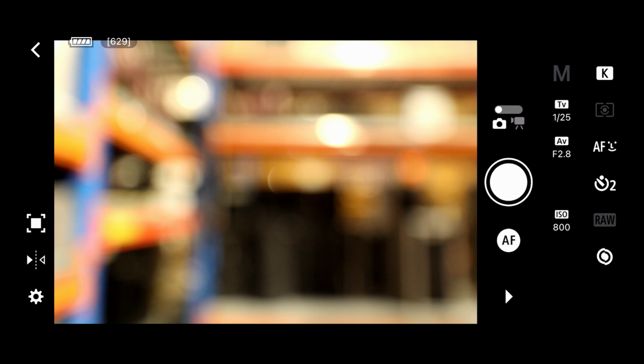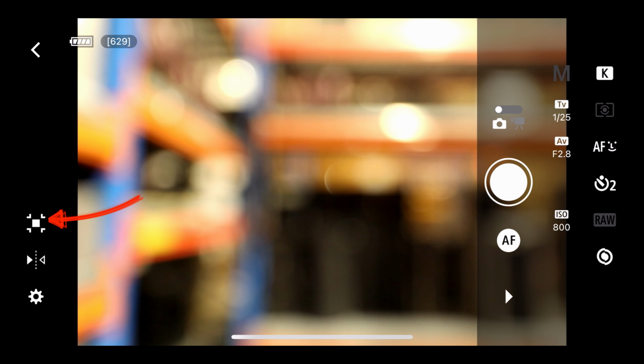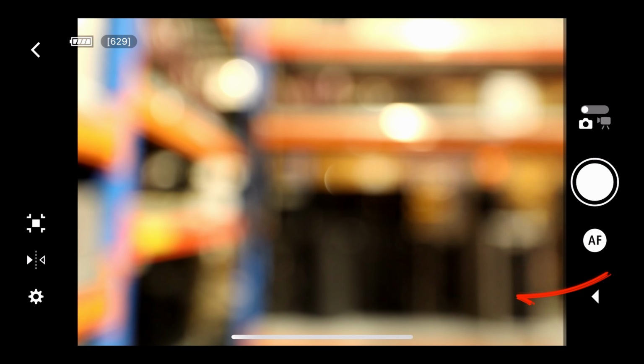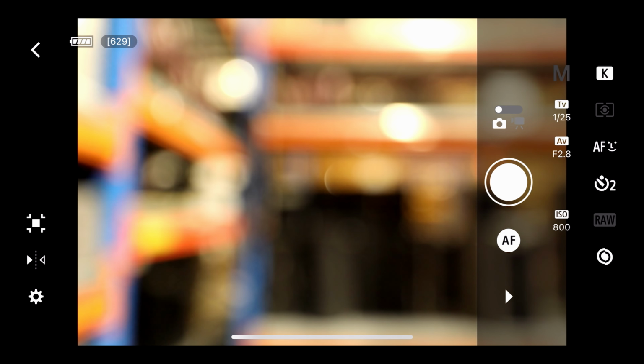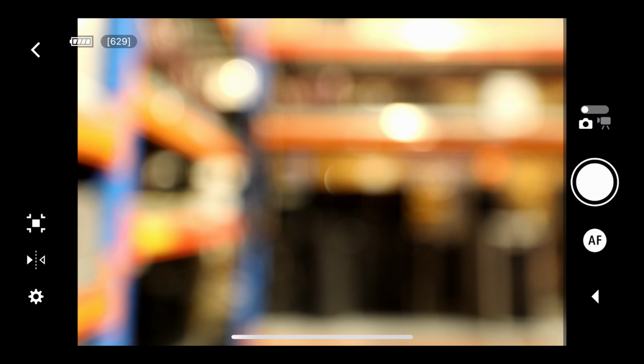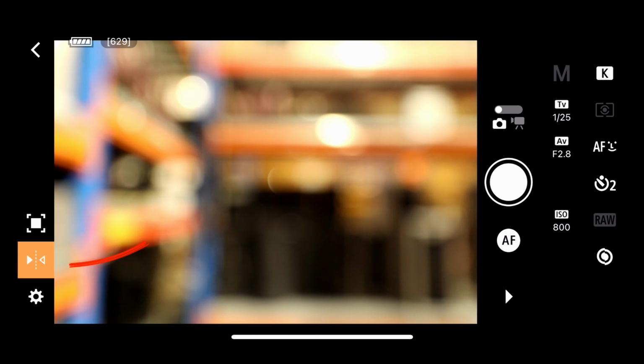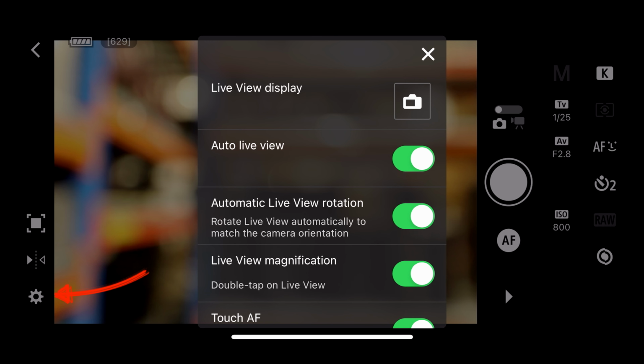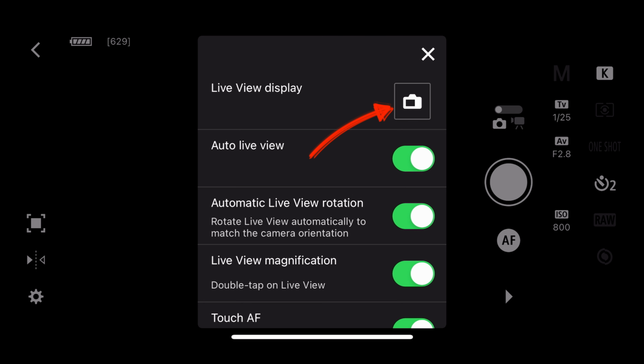I will go to shoot mode again, and here you can see it can make the view bigger and overlay the settings on it, or it can keep it like this. So if I do this and I close these settings on the right side, you can see I have a bigger view now. I can mirror the image here, and then I have some settings here, which is first of all live view display. If I disable it, you can see the live view is gone. I will enable it again.